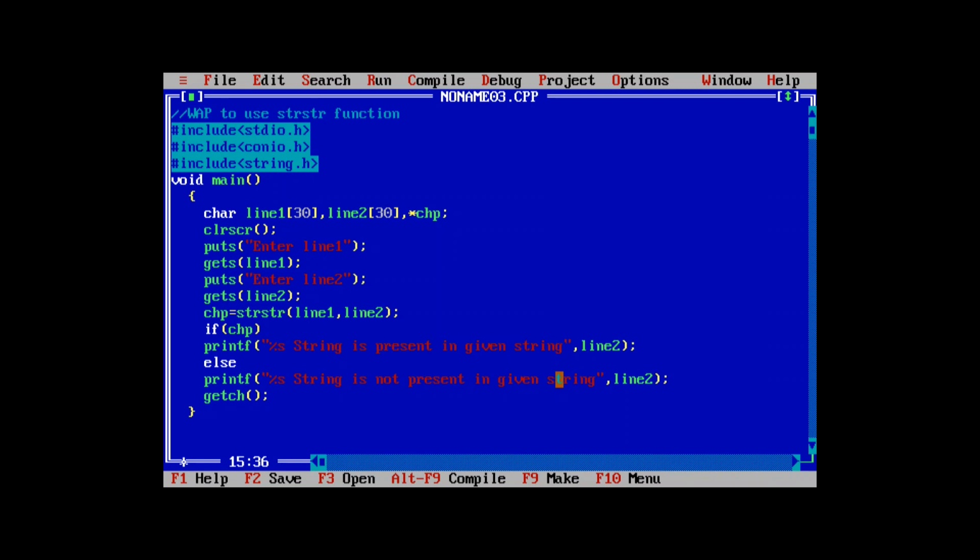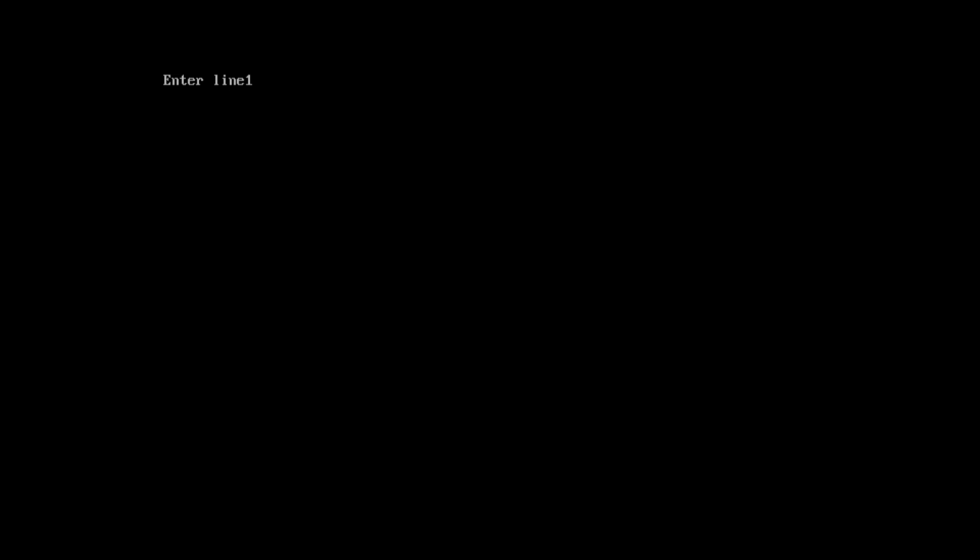Now if I execute this one again, and if I give, this is Mercury solution, or welcome to the Mercury solution. Now if I find Mercury, this says the Mercury string, whatever string I gave, that string is present in the given string, whatever string is given in line 1. This is the Mercury string that is available in the given string.